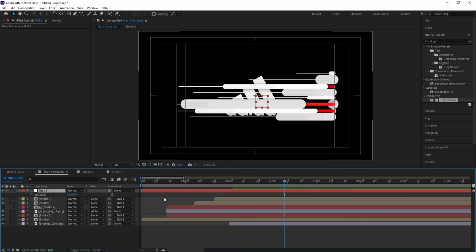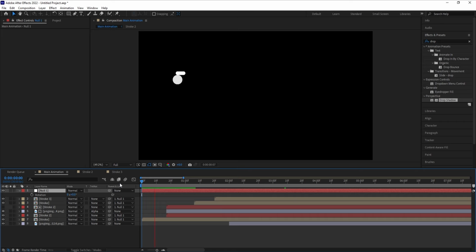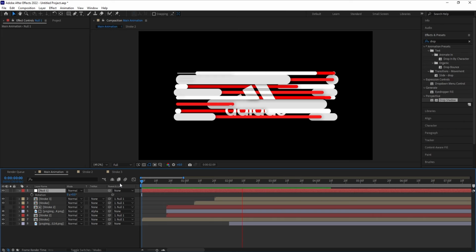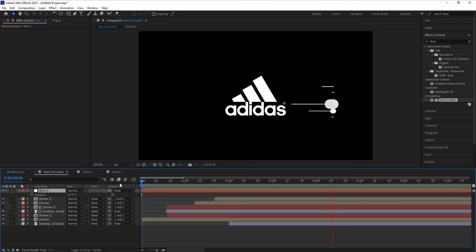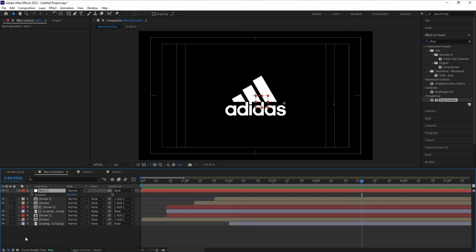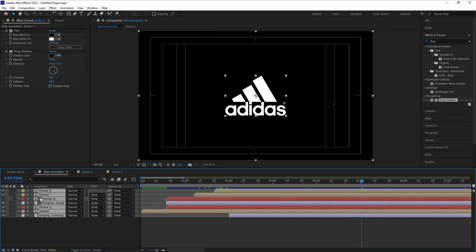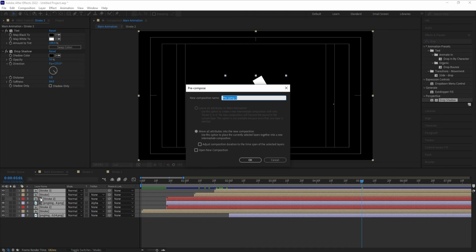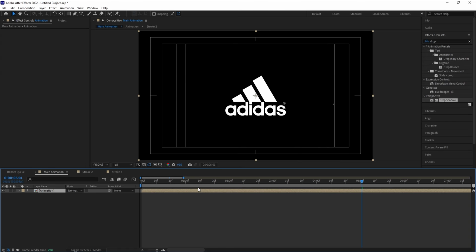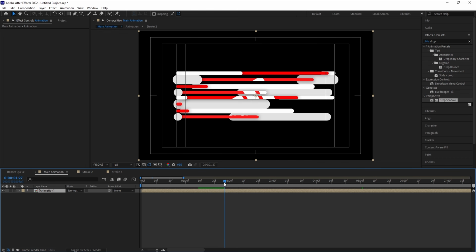Or instead of that, if you want to keep this over here as it is, then you can go with this as well. Now along with this, I'm going to select all of this. I think we don't need this null object, so let's delete that. Select all of this and press Ctrl Shift C, and I'm going to call it animation and hit OK like that. So we can see we'll get something like this.